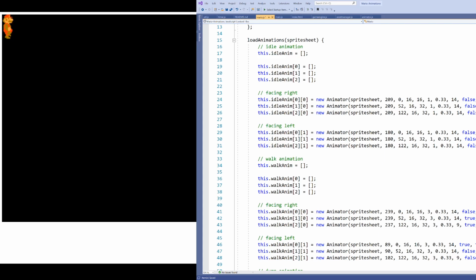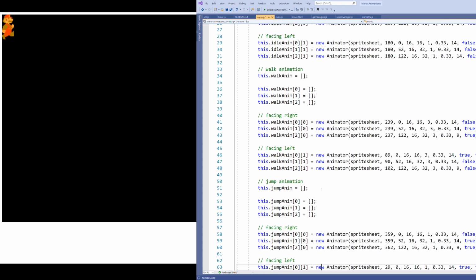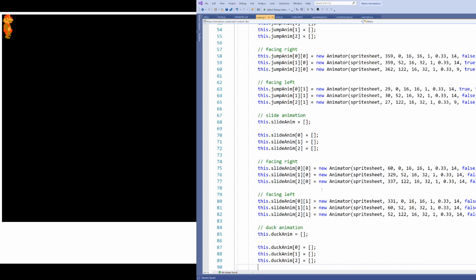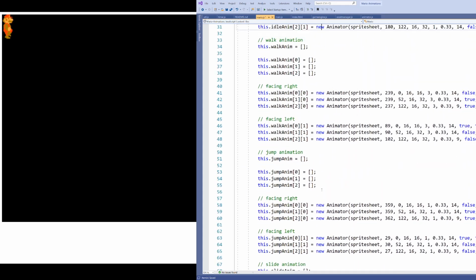Like I said, I didn't have all the versions of Mario animated here, but I've chosen to put my animations into arrays of animations that are indexed both by Mario's size, so is he little, big, or super, and which way is he facing, right or left? I could have put another dimension on my array for the state, but I decided to just give them names like idle animation, walk animation, jump animation, and so on. I don't think I had initialized run animations yet in this case, but my run again is just my walk at a faster speed.